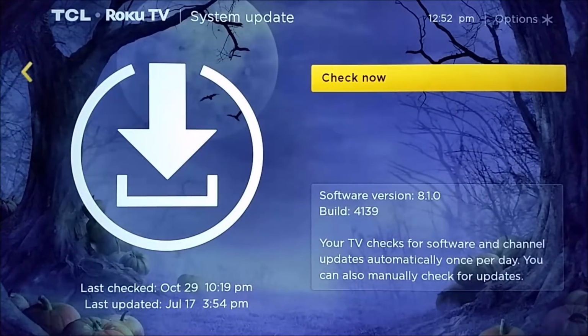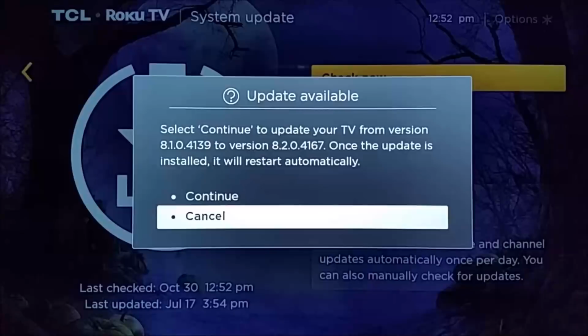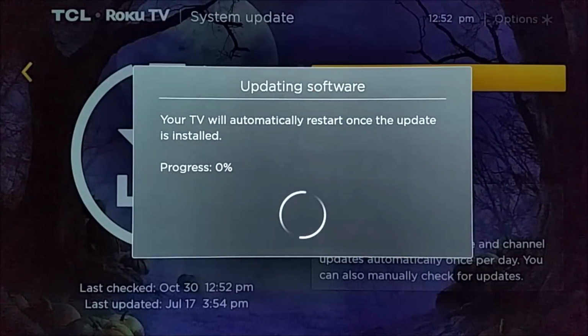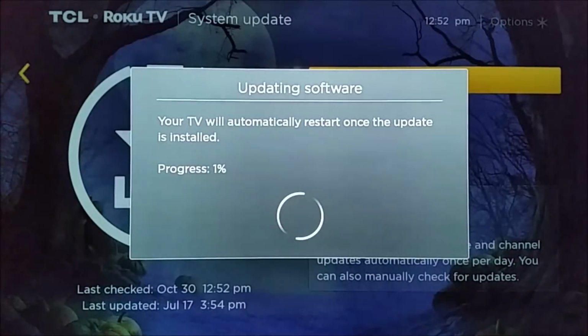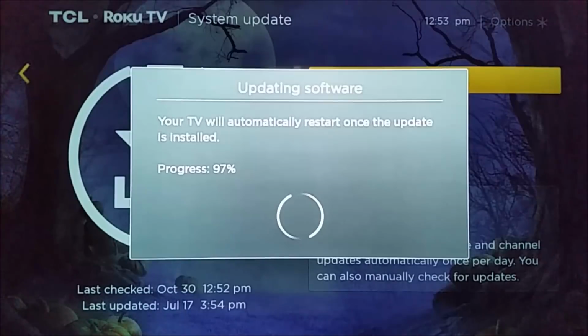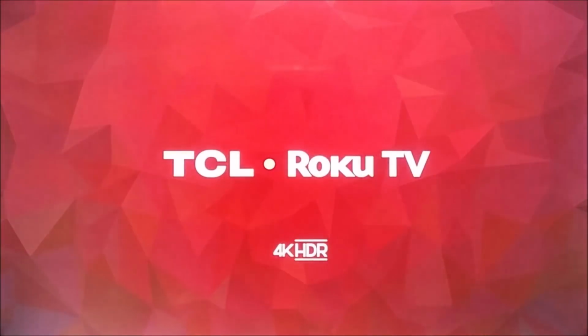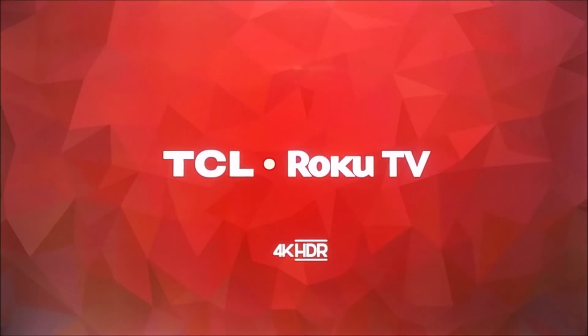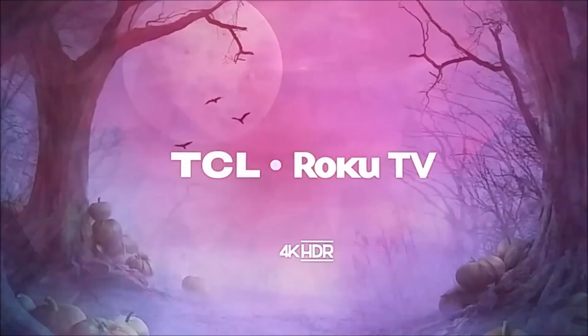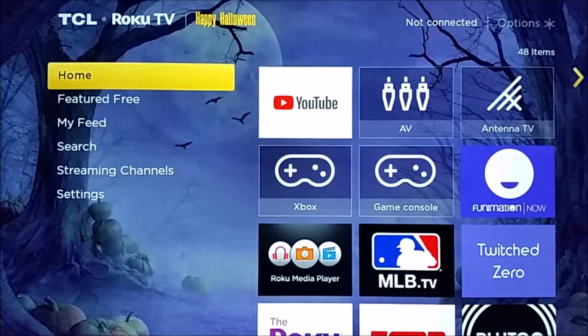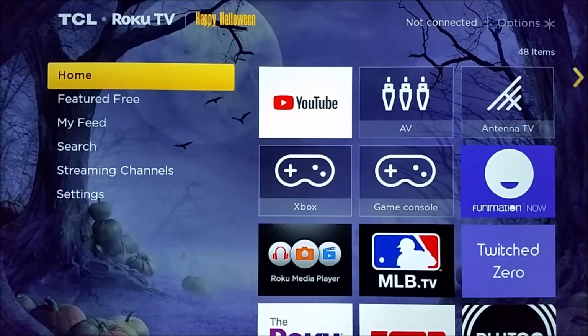And this is just to make sure that the most recent software is downloaded on our Roku TV or our Roku media player. So we're going to go ahead and click continue. And then it's going to go through the process of updating our software if it hasn't already. And I'm going to fast forward a little bit here. So now it's going into its restart, reboot phase. It'll go to a black screen for a while and then go to this red Roku screen, and then it's going to finish the boot up process, take us back to our home page.